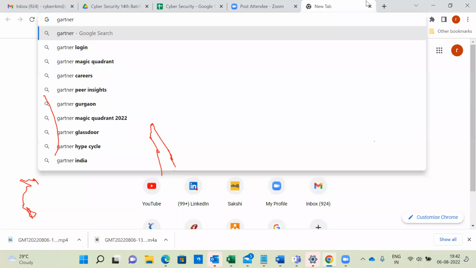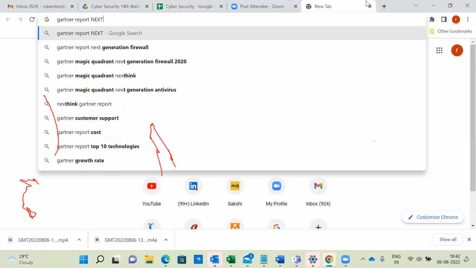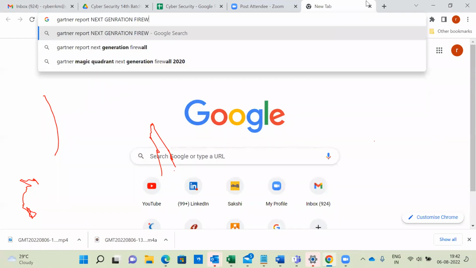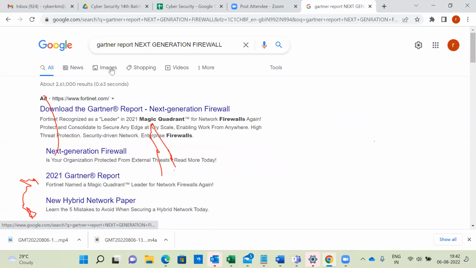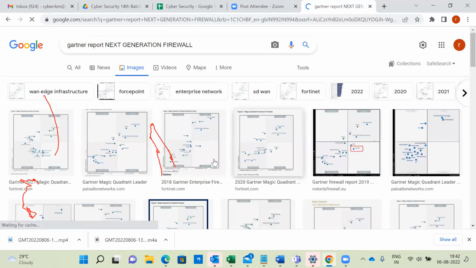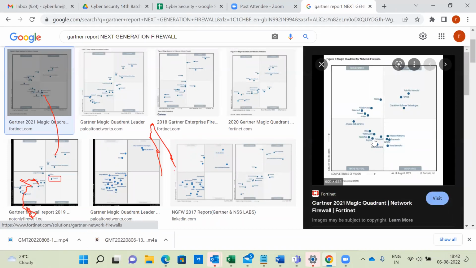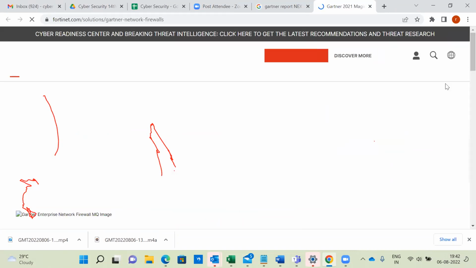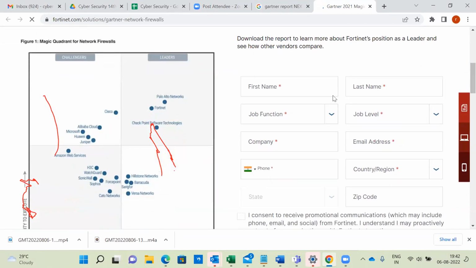Okay, sir. So the Gartner report related to firewalls, next generation firewall. You can see here, Gartner report next generation firewall. For example, I will go to images. So as per 2021, whenever you want to purchase any product at your organization level, always we have to use this. You can see Palo Alto number 1. Next one is Fortinet, next one Checkpoint.